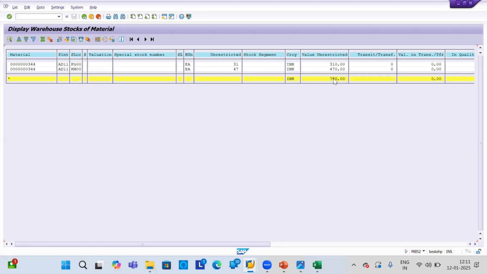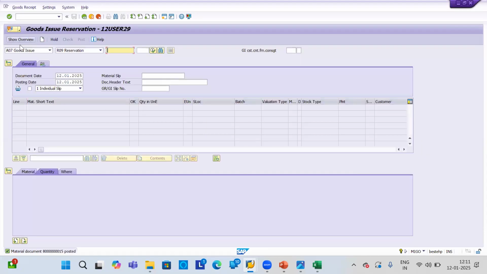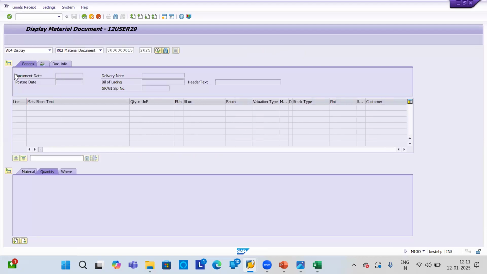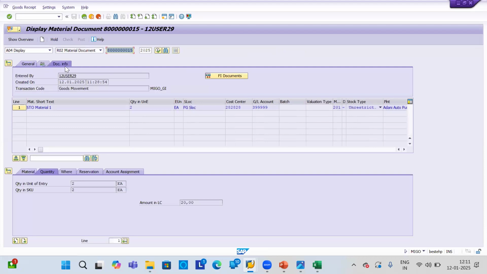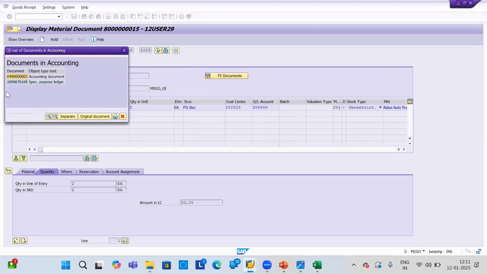Now what will be the accounting entries here? Just a guess, what will the accounting entries be? What will happen with the BSX? See, stock has been credited. BSX will get credited with 20 rupees, because 20 rupees of stock has been consumed. It has been issued, so whatever stock has been issued, the same amount will get credited into the BSX.